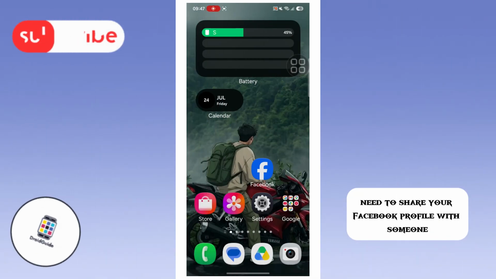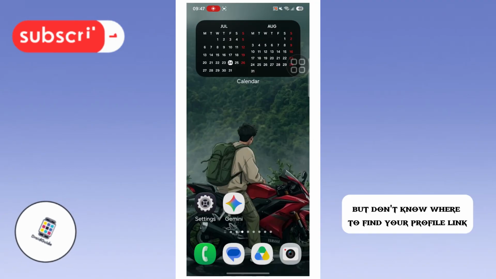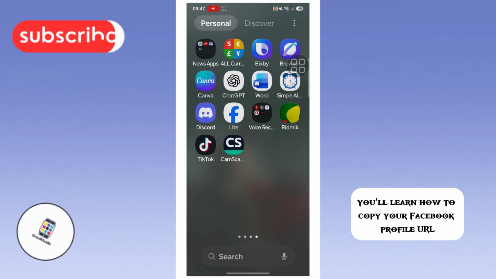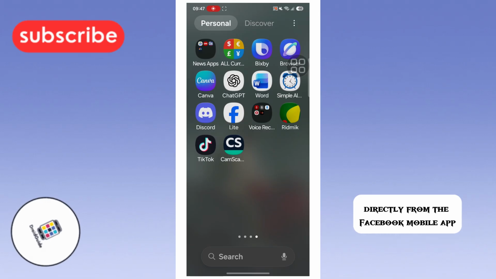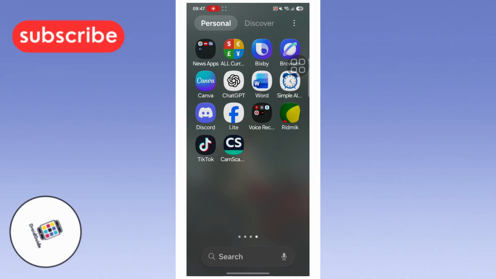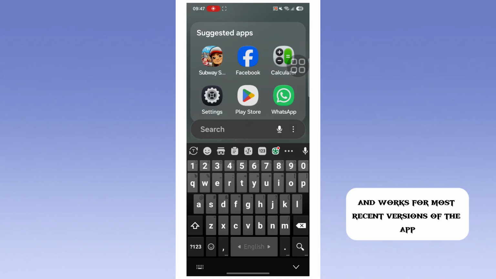Need to share your Facebook profile with someone but don't know where to find your profile link? In this quick guide, you'll learn how to copy your Facebook profile URL directly from the Facebook mobile app in just a few easy steps. The process only takes a minute and works for most recent versions of the app.